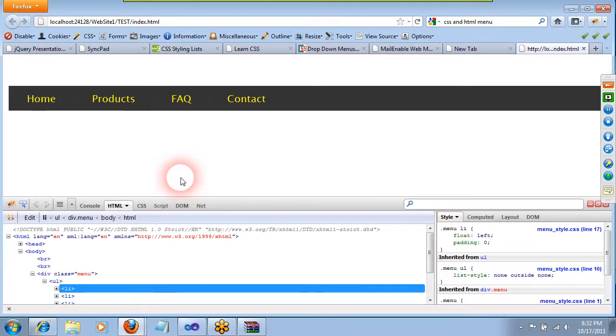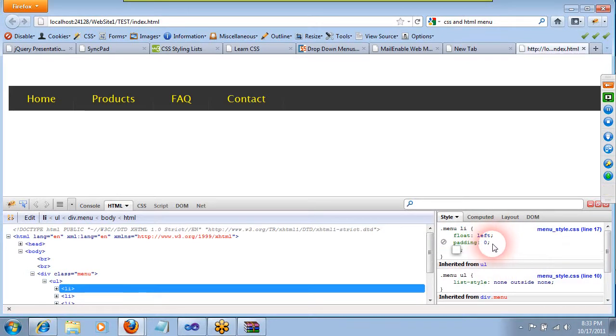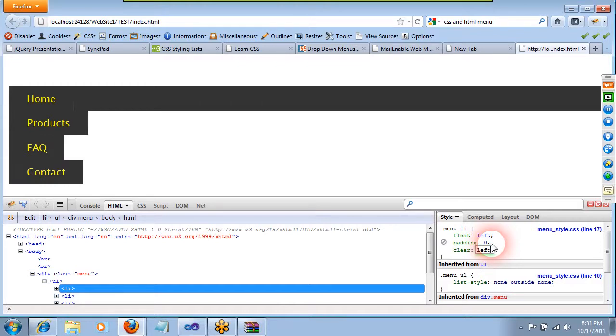And I mean clear as in the usage of the word if you were driving a big truck and you cleared the underneath of a bridge. That's actually a style to force things to go underneath. Like if I were to clear, and I think I'll try and make something. Yeah. If I tell it to clear left, it behaves again. I've just counteracted my float left by forcing it to always clear what's to the left.